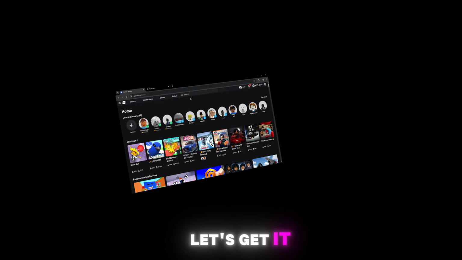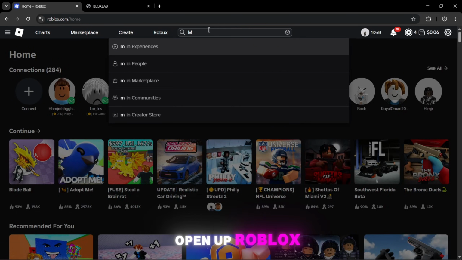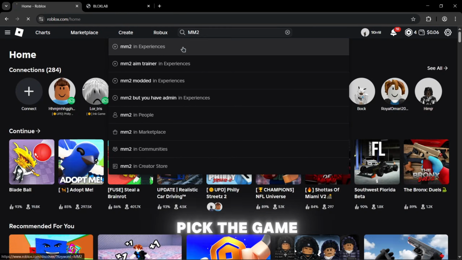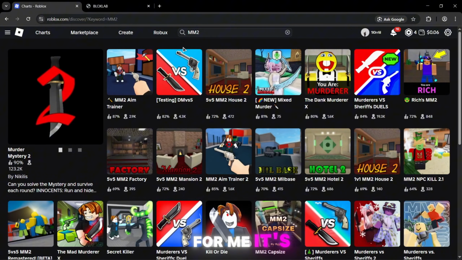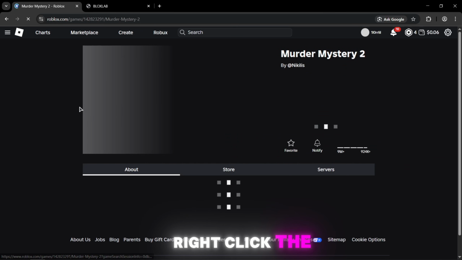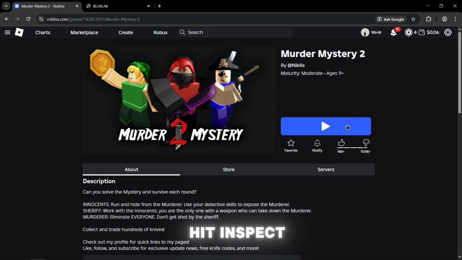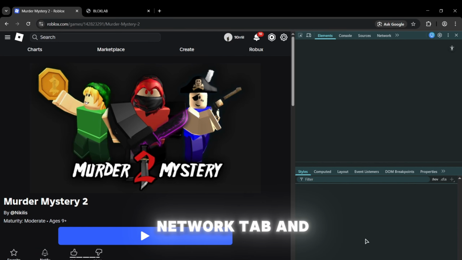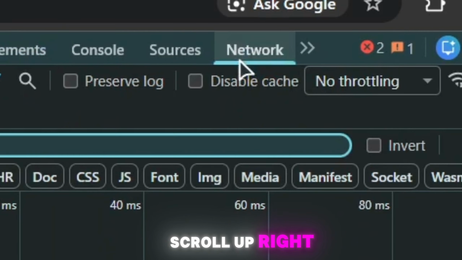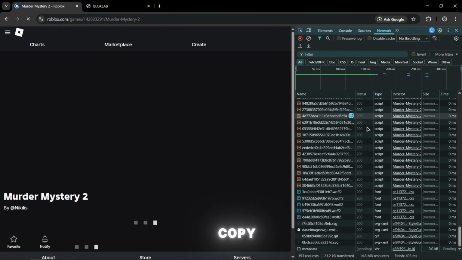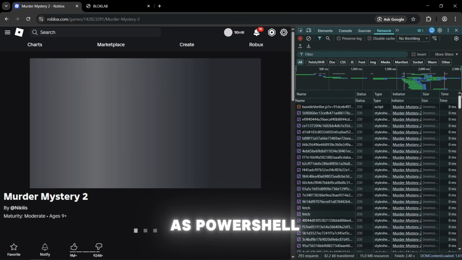Alright, let's get it. First things first, open up Roblox. Pick the game you want to use shaders on. For me, it's MM2. Right-click the play button and hit inspect. Then open the network tab and refresh the page. Scroll up, right-click the game name and hit copy and copy all as PowerShell.